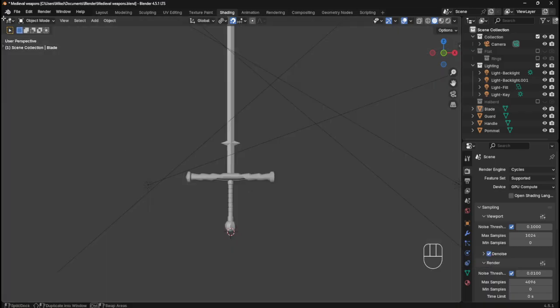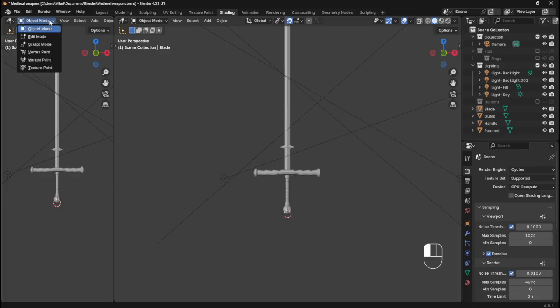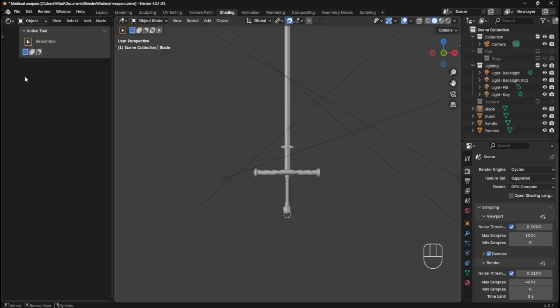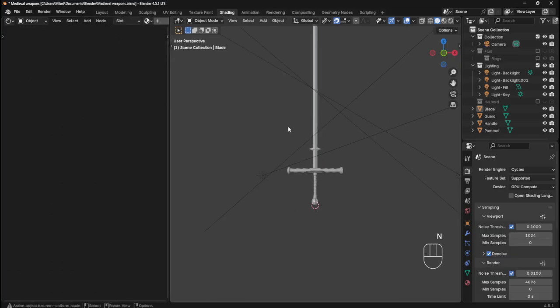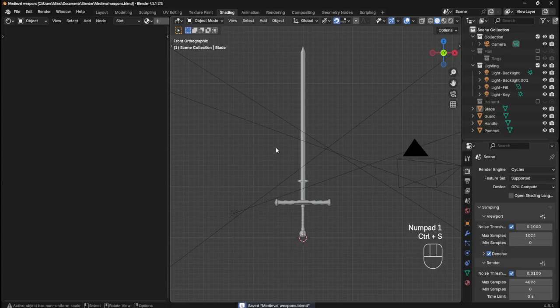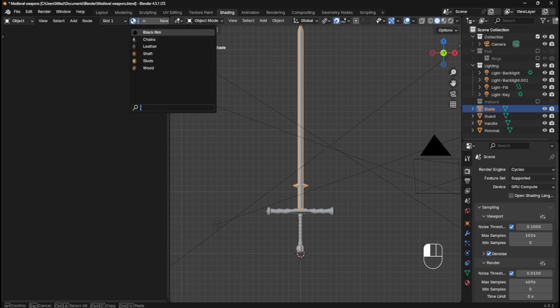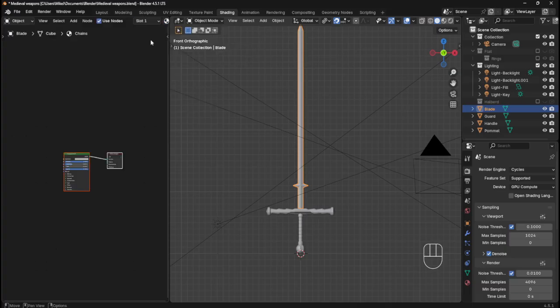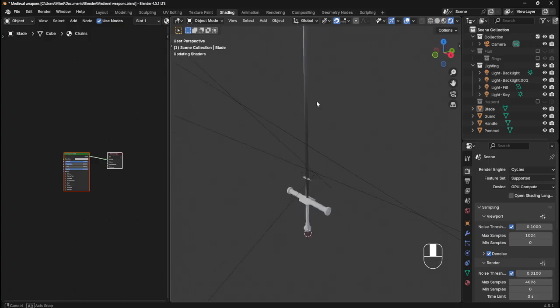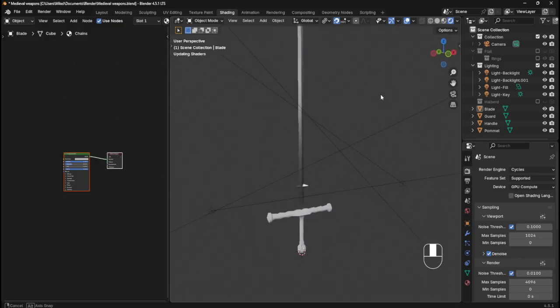So let me just drag out a workspace. Shading editor. And hide that. Okay, and we'll go front view. So if we do the blade first, obviously it's going to be silver. So we're going to add a slot. To be fair, I've still got the chains material, which was very good. So if I go to rendered. Nice.